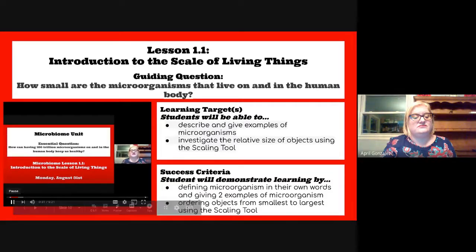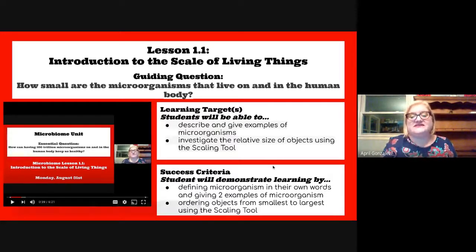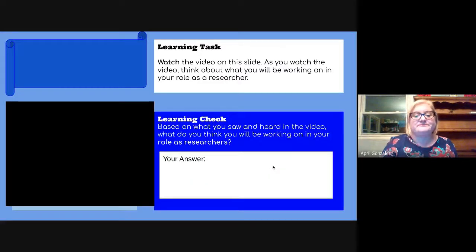Our essential question for this unit is, how can having 100 trillion microorganisms on and in the human body keep us healthy? This overview goes through every slide in the slide deck with a general overview of the types of activities they'll be doing in this lesson, much the way you would do in an in-person class. And they can do this asynchronously because they have the video content to guide them through the lesson.